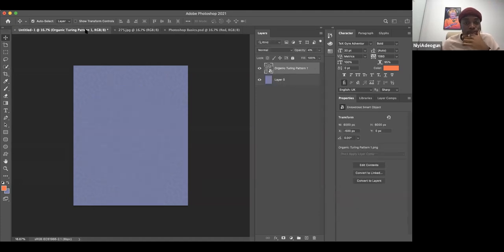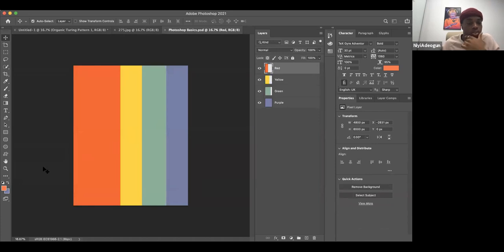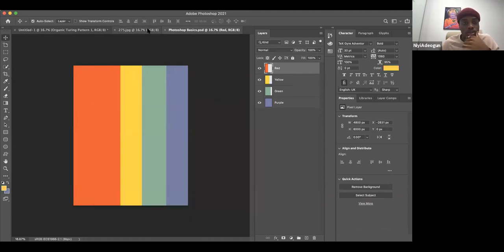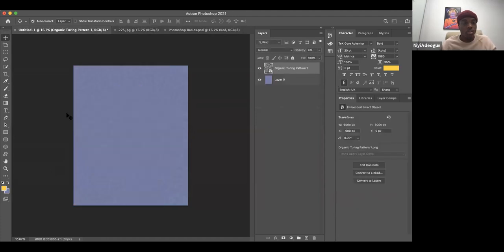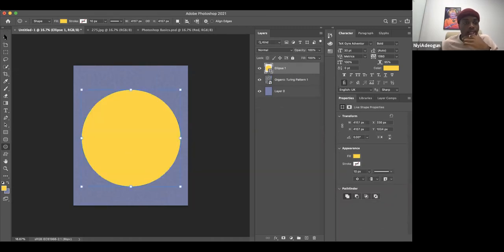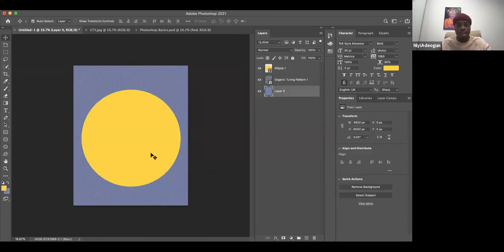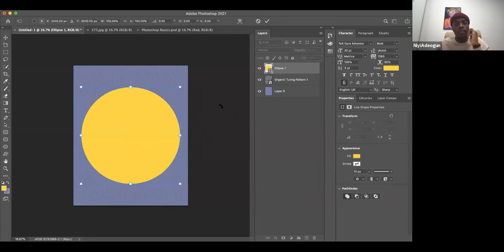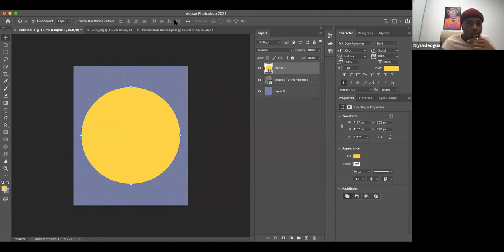I used this color. What I would do is select this foreground picker and click on the yellow. Then go to the ellipse tool, hold Shift and drag. That creates this nice looking yellow. I really love the contrast, because I've been trying to play around with a lot of colors. So now we have this nice looking yellow.